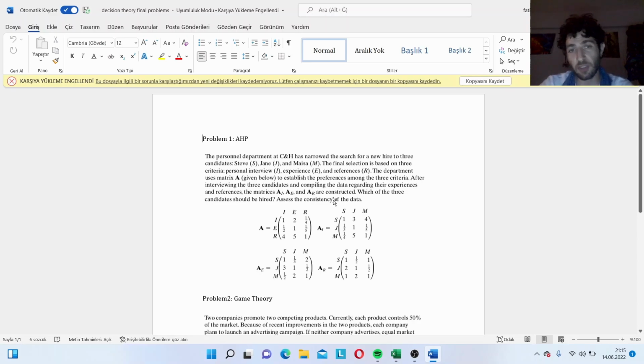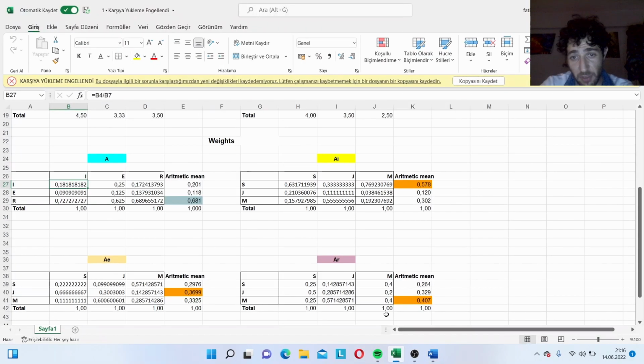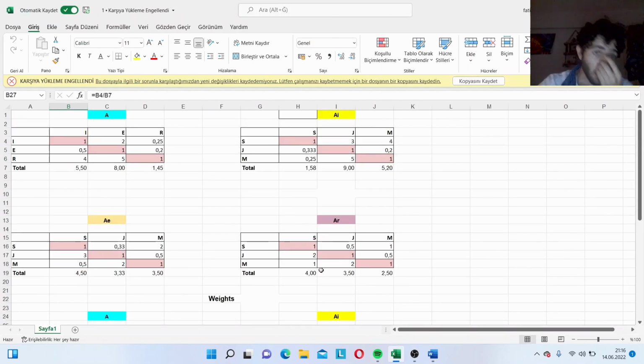In this question there are matrices, and for criteria you see these matrices. For personal interview, this table, this matrix, and for experience you see the numbers. We will use these numbers on an Excel sheet, and for references you see another matrix. Here I copied these numbers onto the Excel sheet, and let's see these numbers on the Excel sheet.